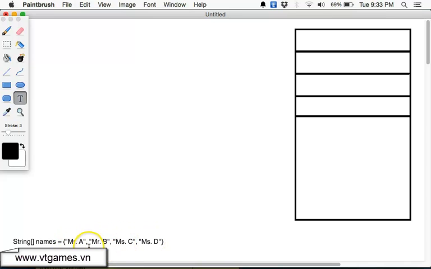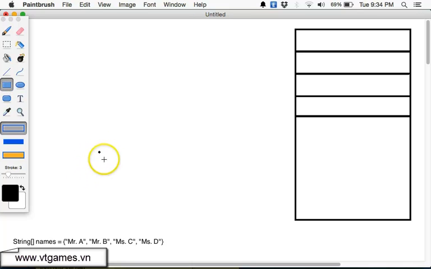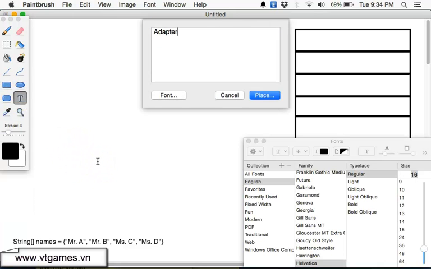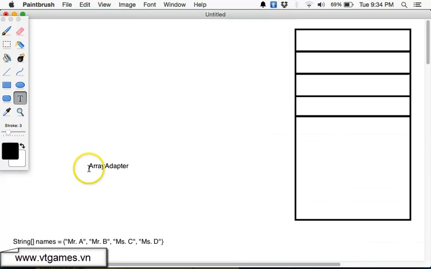Because it's an array, it is used to store data, and we would like to take this array of data and display it on the list. So we would like to take the data and put it into the list, and we need to pass it through a very important component called an adapter. Specifically in this case we're going to use an array adapter. What is an adapter?